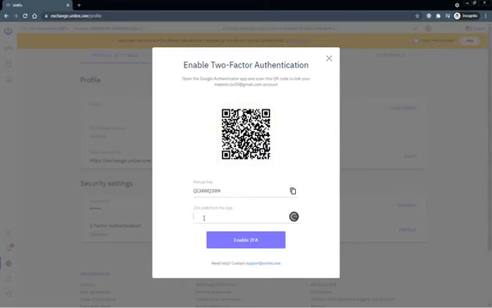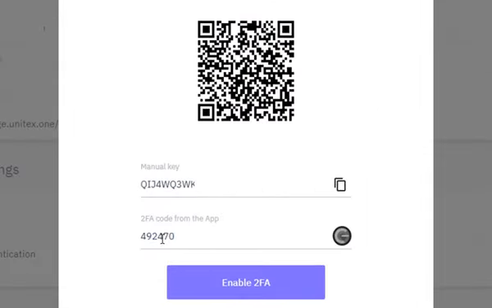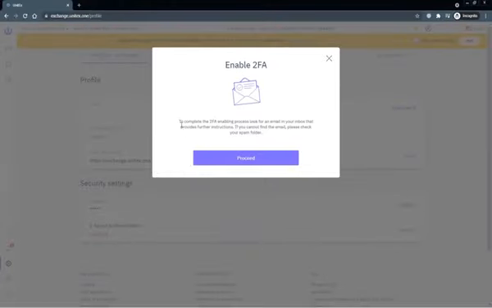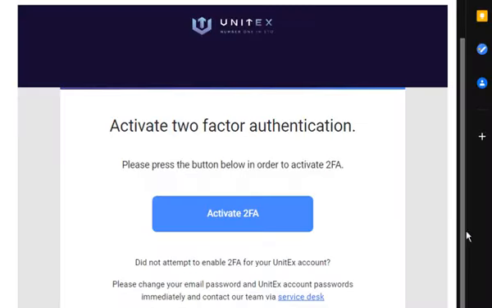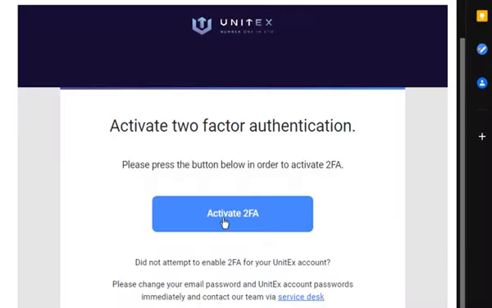After that, you will see the generated code on your phone, which you have to enter in the input box on the Exchange page. Enter the code and click Enable 2FA. To complete the setup, click Proceed. Now go to your email box that you used when registering the account and open the message from Unitex. Confirm the activation of two-factor authentication.